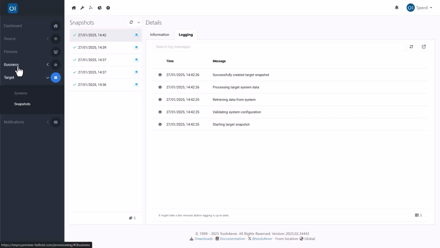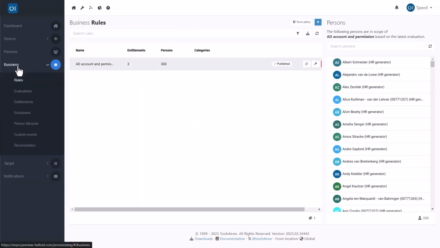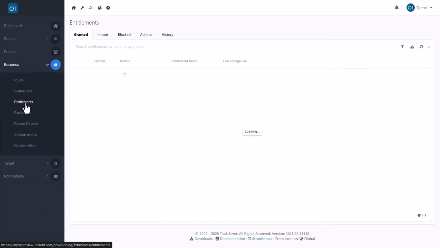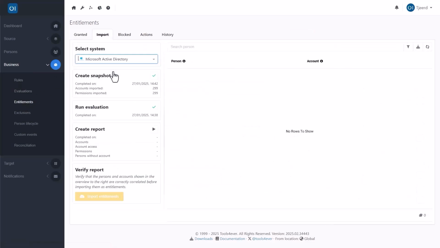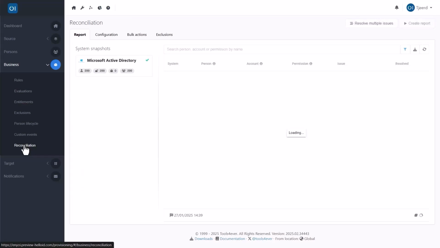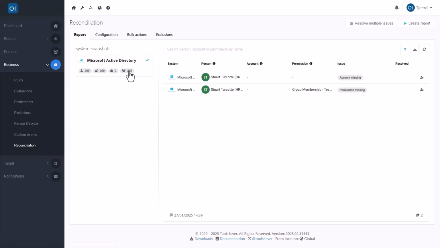Another key improvement in this screen is the Business Entitlements Overview. In the Import view, we have added the number of permissions imported and removed the correlation configuration. The permission count has also been added to the reconciliation screen. This ensures that the number of imported permissions is displayed consistently across the application, making it easier to track.